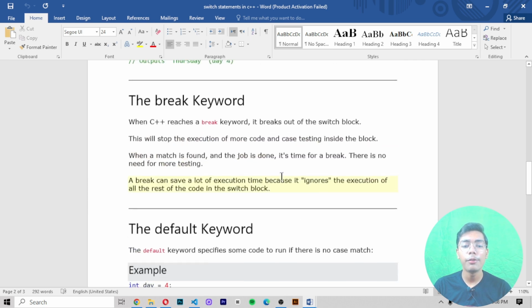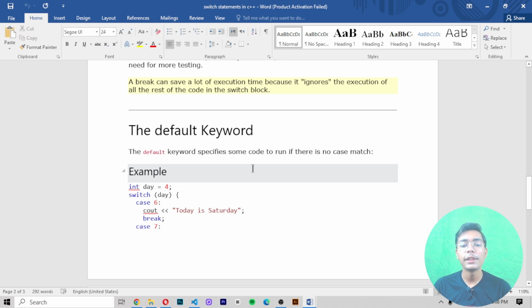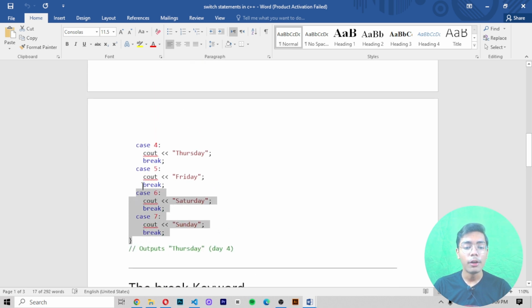Then if we talk about the default keyword, like we were talking about the break keyword, the default keyword specifies some code to run if there is no case match. If there is no case match found in your switch statement, the default keyword specifies the code to run. For example, if you get "Today is Saturday" here, this statement will be printed because it doesn't match any of your cases. That's why we use the default statement here.